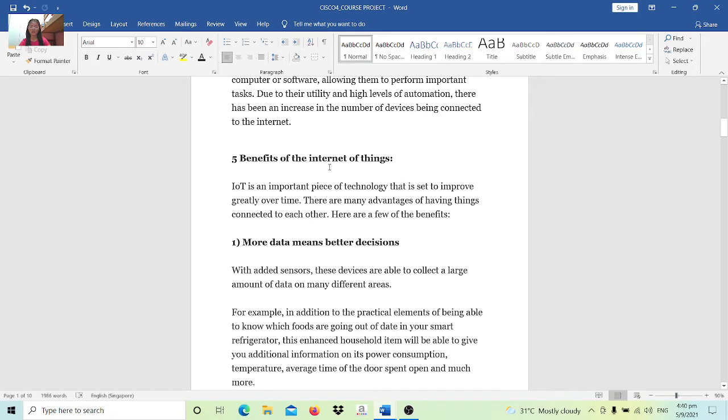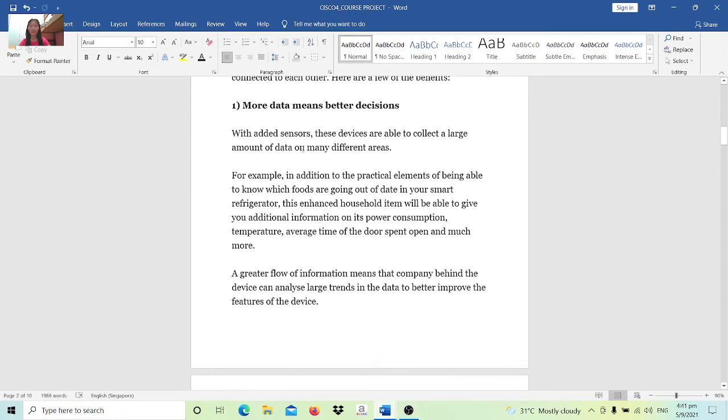There are five benefits of the Internet of Things. It is an important piece of technology that is set to improve greatly over time. There are many advantages of having things connected to each other. Here are a few of the benefits. The first one is more data means better decisions.